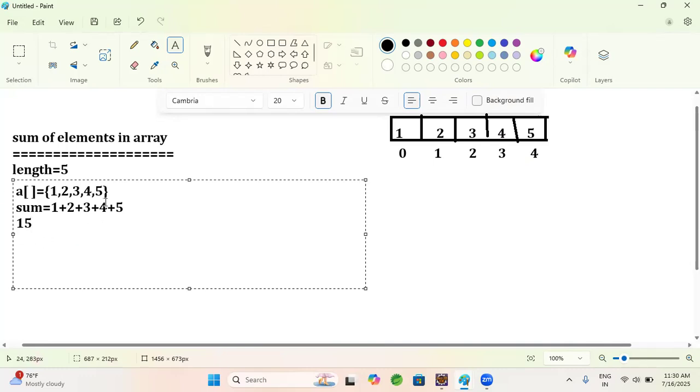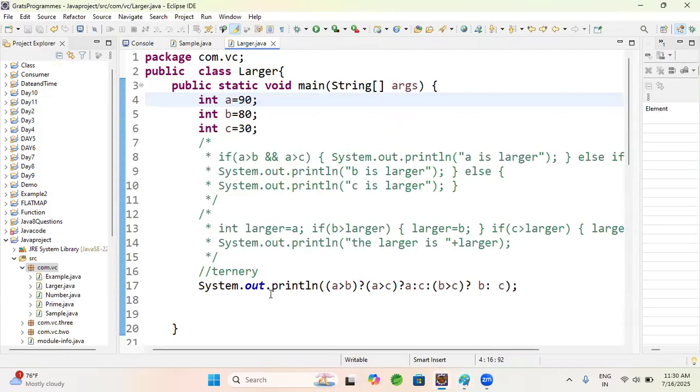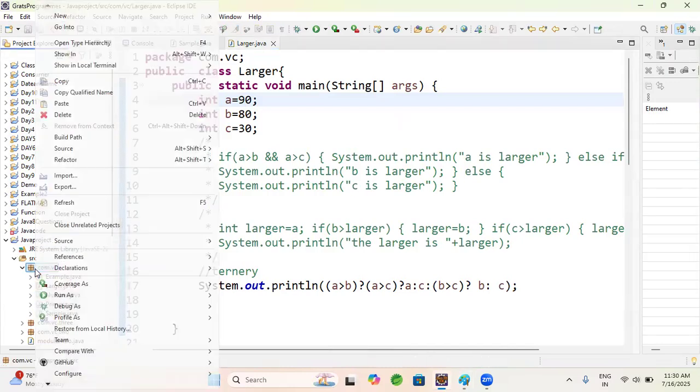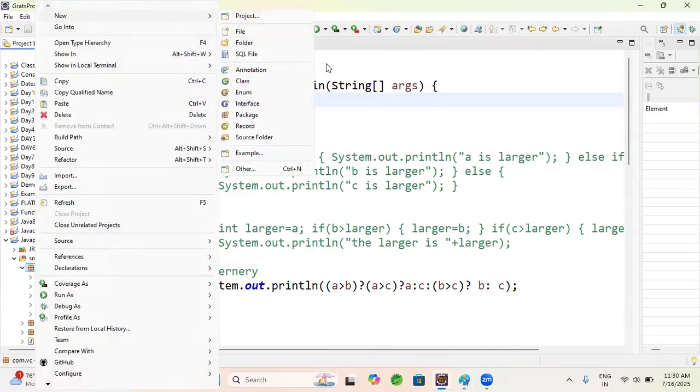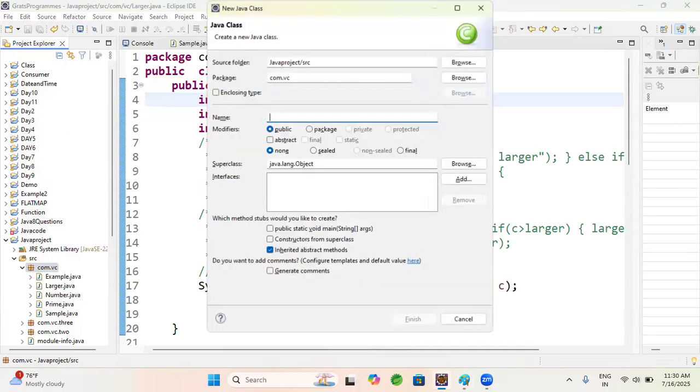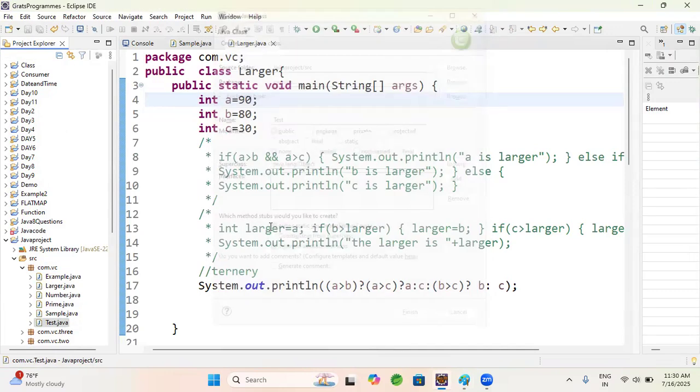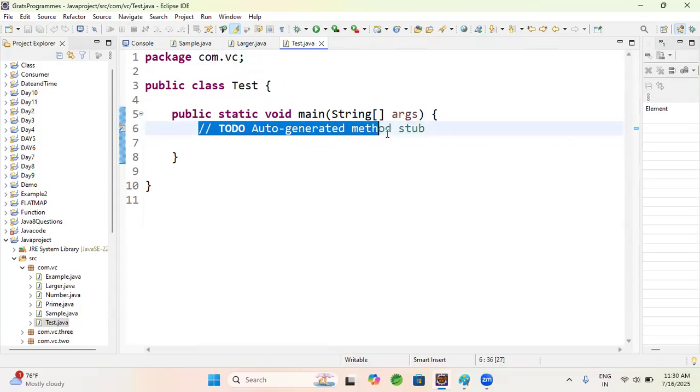See, this is how we get the sum of the elements in the array. This is the logic of the program. Let's see it in Eclipse. I'm creating a new class, and I'm taking the class name as Test with a main method.